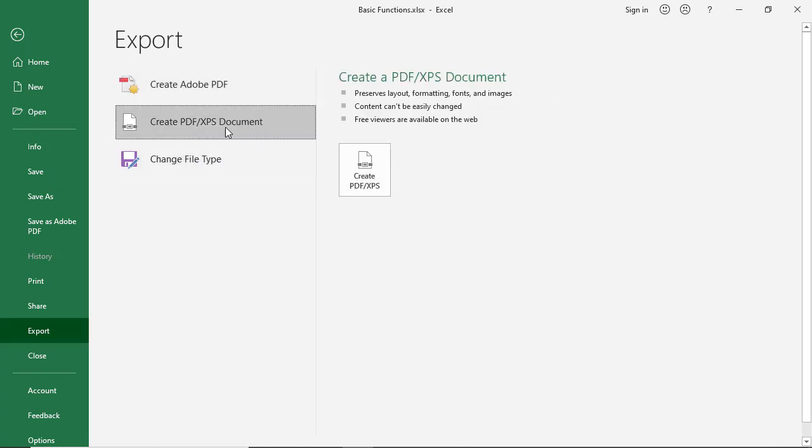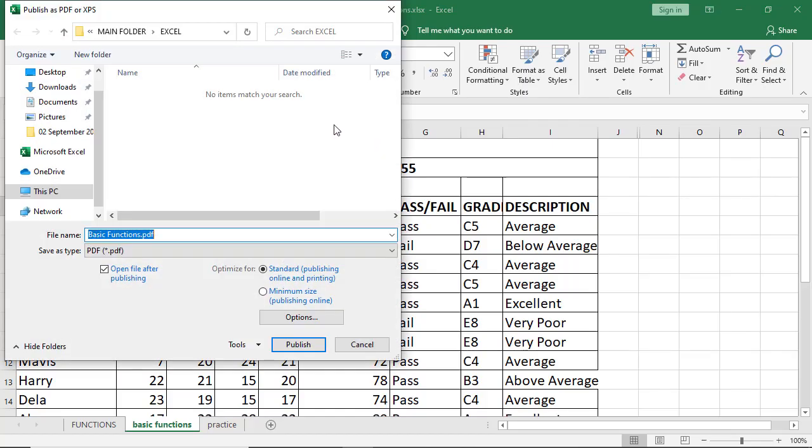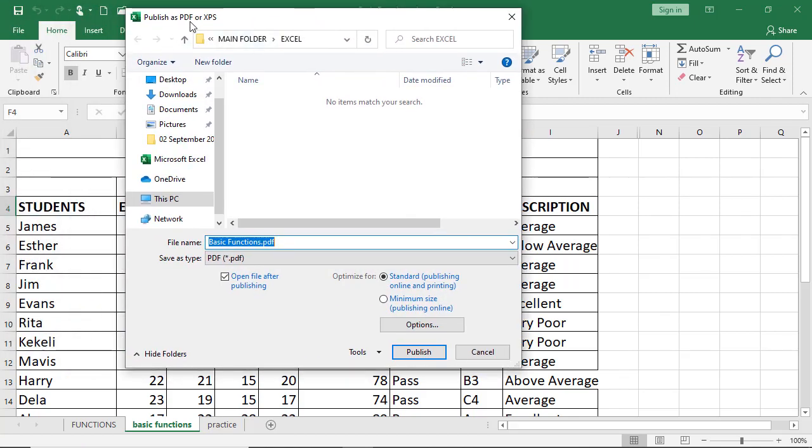Now the XPS document happens to be Microsoft's own version. All right, so PDF actually stands for Portable Document Format. Now I'm going to click on Create PDF/XPS, then it will take me to my Excel folder, as you can see right here. The Save as type is set to Portable Document Format .pdf. Now it says, hey, open file after publishing. I'm going to disable that for now, because I want to open it myself. Okay, now after that I have to click on Publish.